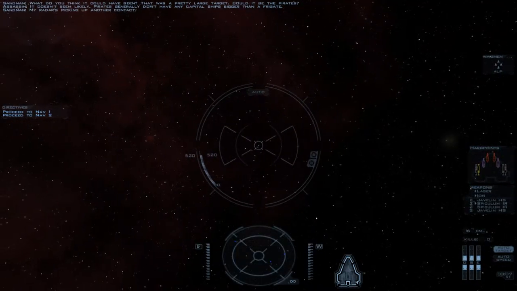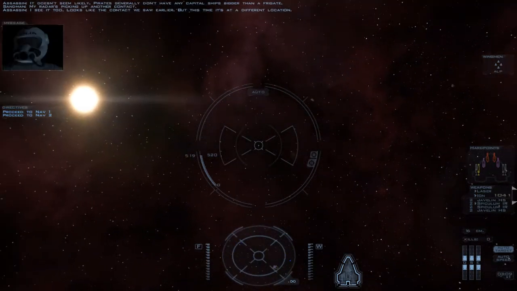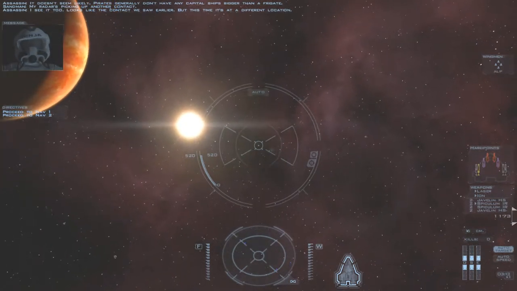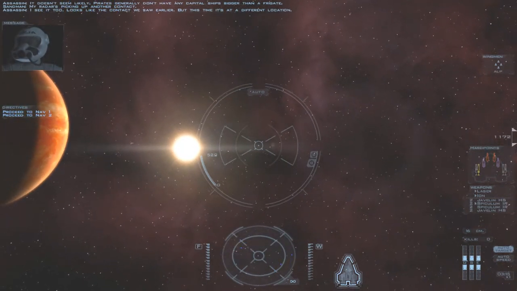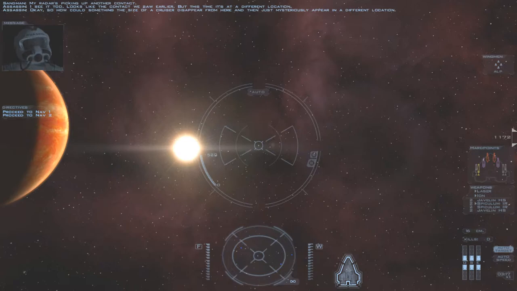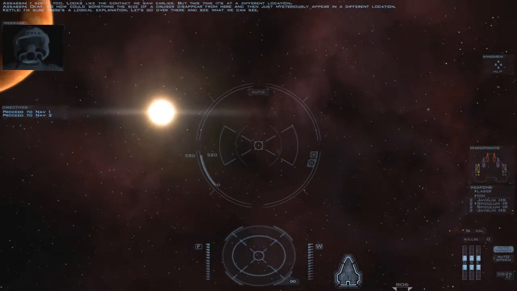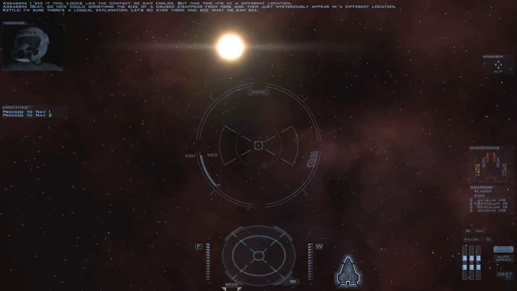My radar's picking up another contact. I see it too. Looks like the contact we saw earlier, but this time it's in a different location. Okay, so how could something the size of a cruiser disappear from here, and then just mysteriously appear in a different location? I'm sure there's a logical explanation. Let's go over there and see what we can see.